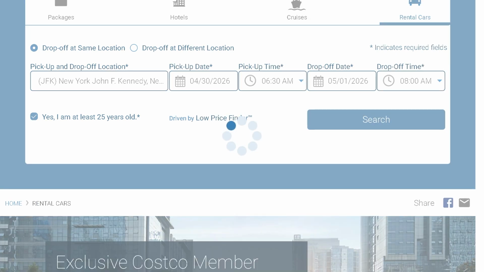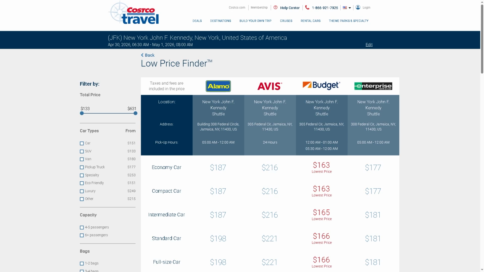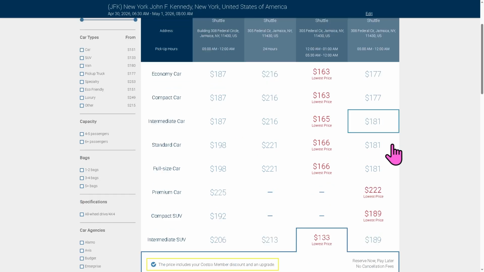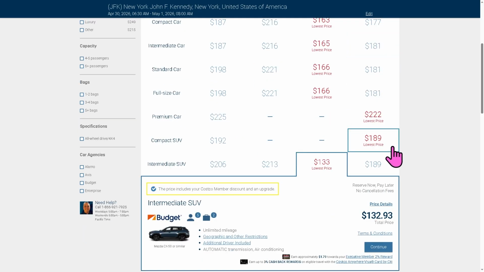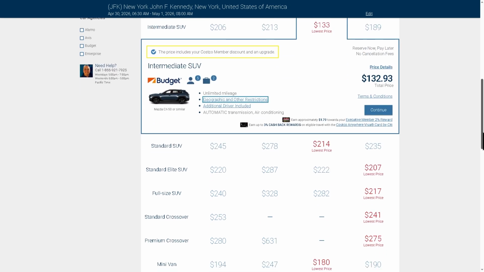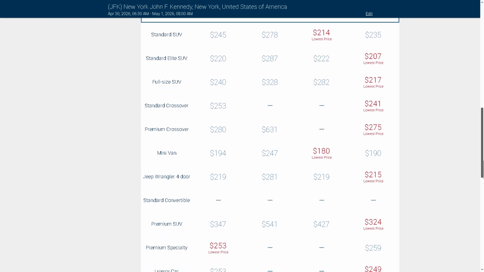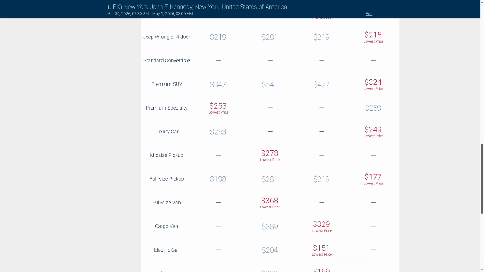Now, Costco Travel partners with major rental companies like Alamo, Avis, Budget, Enterprise, and you will now see a list of all available cars and prices. This is where Costco really shines because you will notice it gives you competitive pricing, often a free additional driver, no cancellation fees in most cases, taxes and fees included up front, and of course you can filter by economy, SUV, luxury, rental company, price range, and choose the vehicle that works best for you.